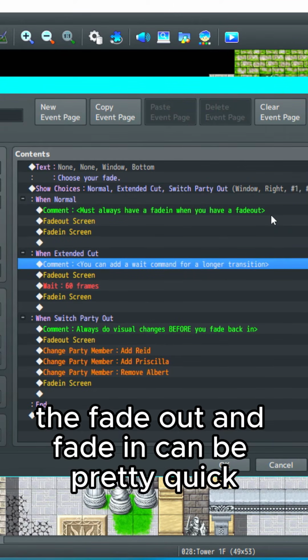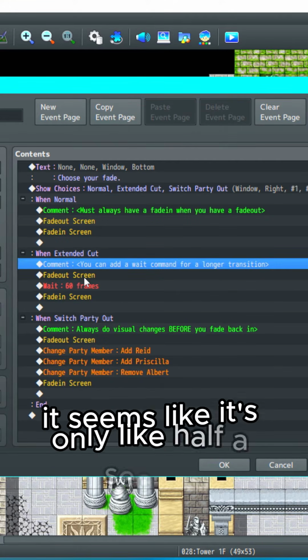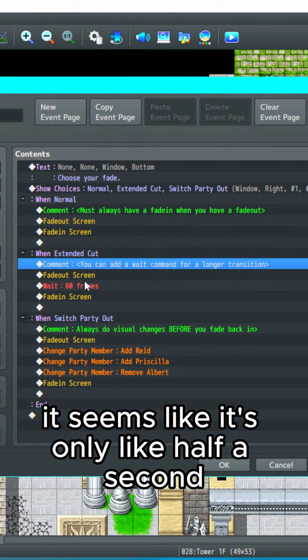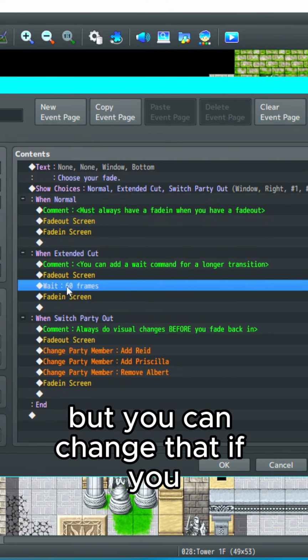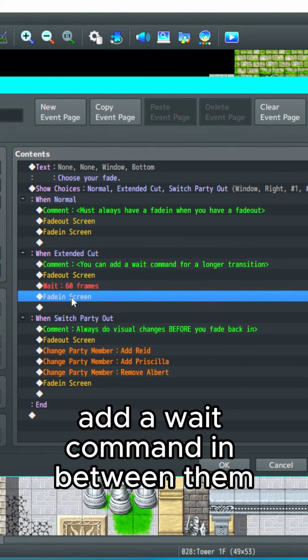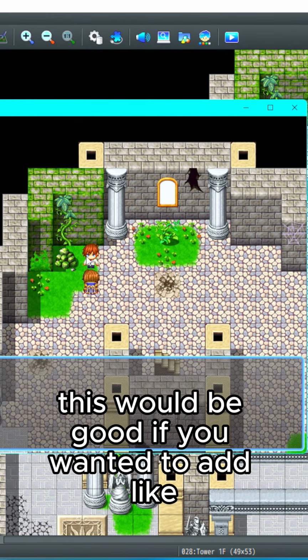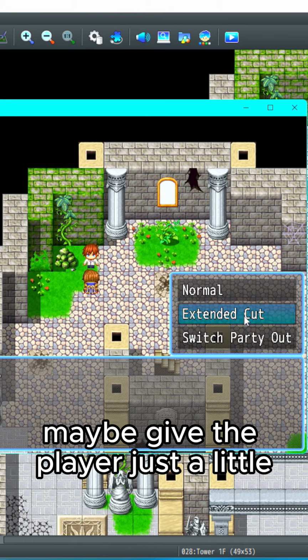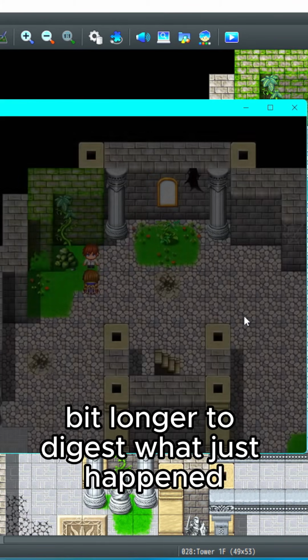The fade out and fade in can be pretty quick. It seems like it's only like half a second, but you can change that if you add a wait command in between them. This would be good if you wanted to add like a dramatic effect to the scene, maybe give the player just a little bit longer to digest what just happened.